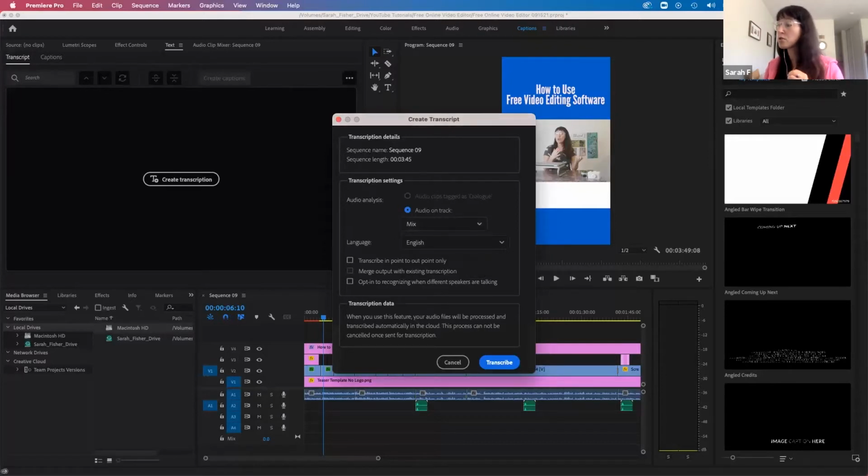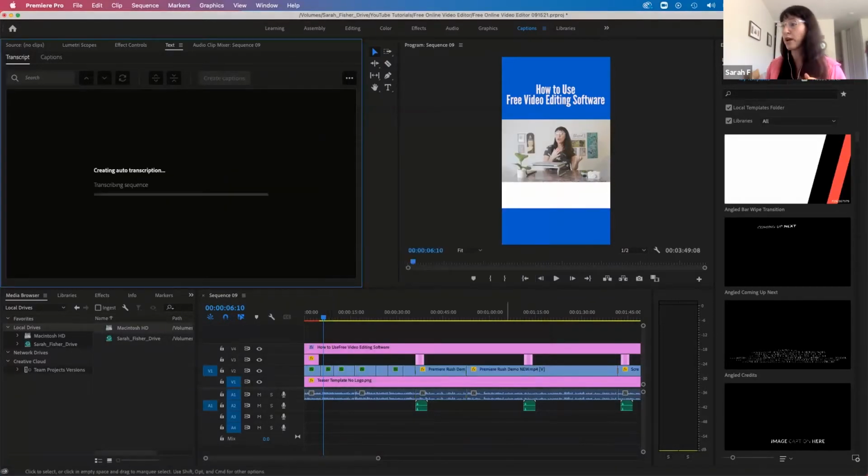So then we can also transcribe from the in to the out point only. We can opt in to recognize when different speakers are talking, and that can be really useful. And I'll show you in just a moment why that's useful. You can actually identify the speakers once we get the transcript made. So I'm going to go ahead and hit transcribe. And this is around a 3-minute video. So it's probably going to take around 5 minutes to transcribe this.